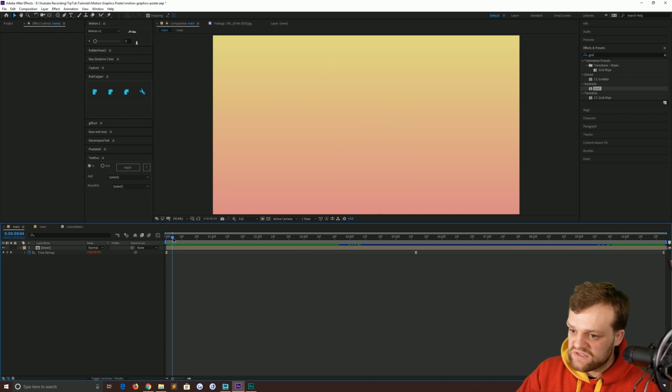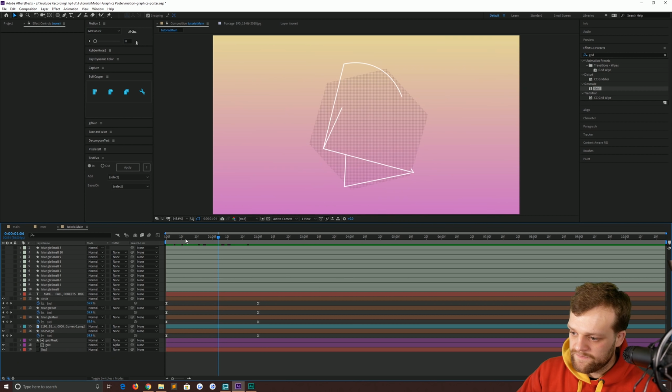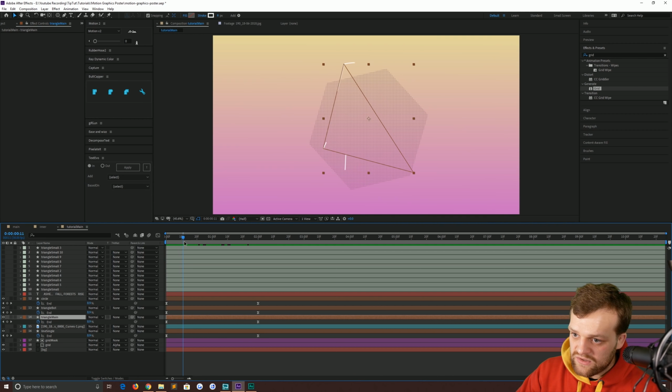Go back to our other composition, you can see here that as the first shape grows in, the second doesn't start to grow until that point has become visible on the previous shape. So what we're going to do is go back to our tutorial here. Grab this shape, we're going to choose which one's going to be first, and that's going to be our triangle main. And we're going to grow that shape until we realize where the first corner is.